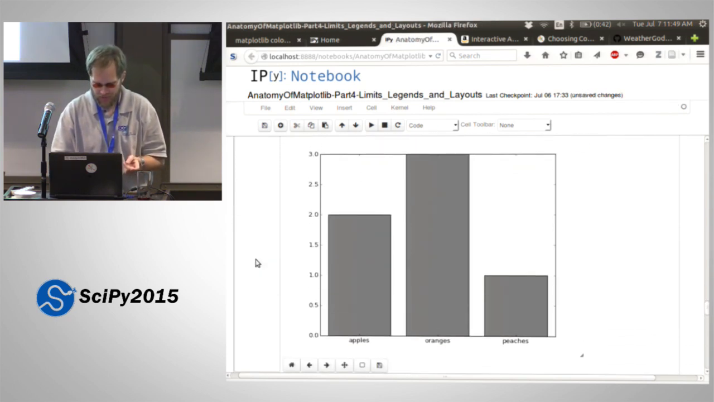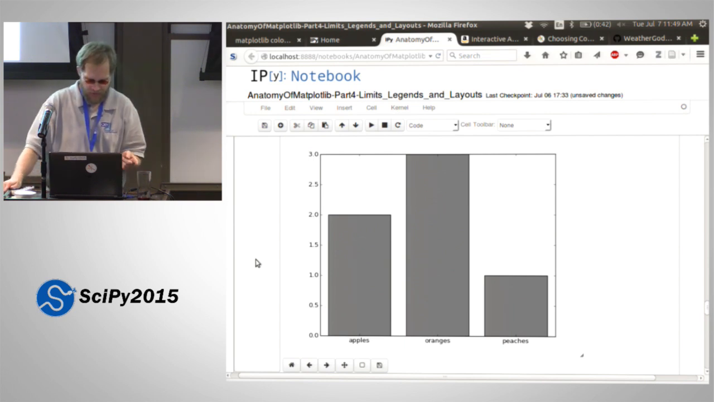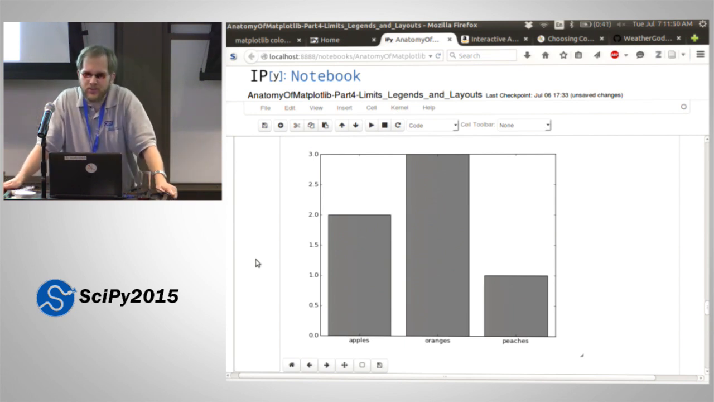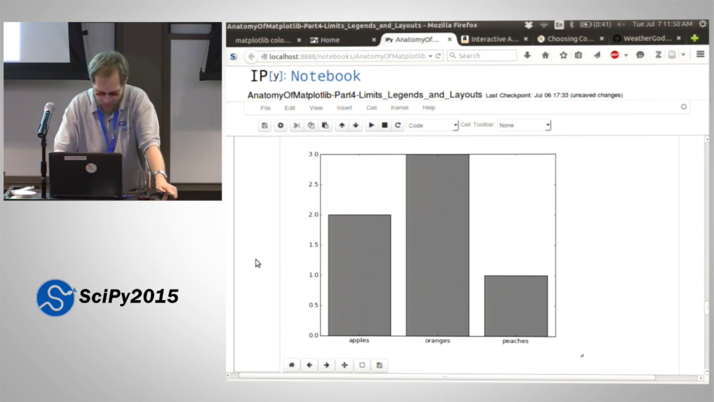And so with this graph, I have now proven that you can indeed compare apples to oranges. But that's how you get that.